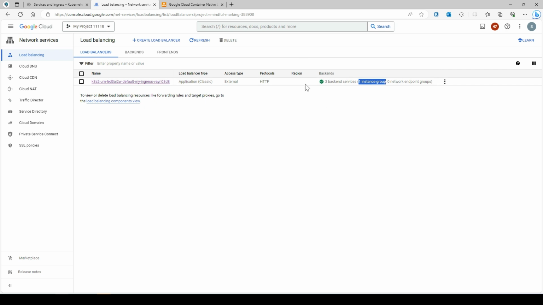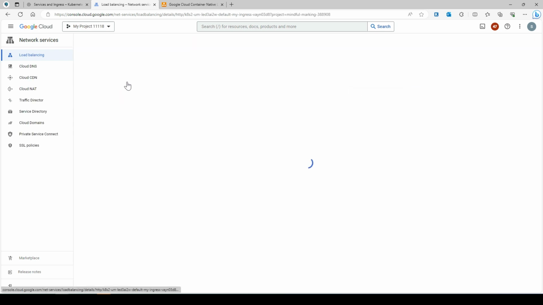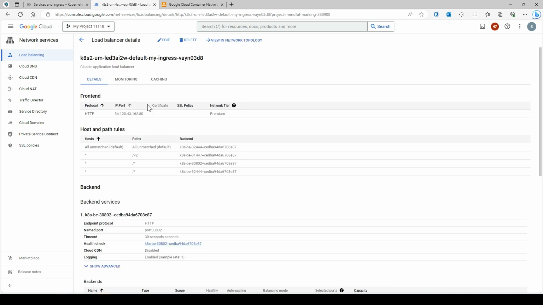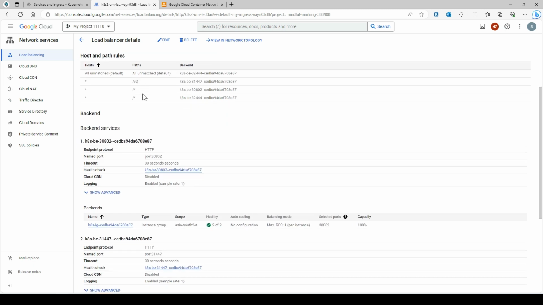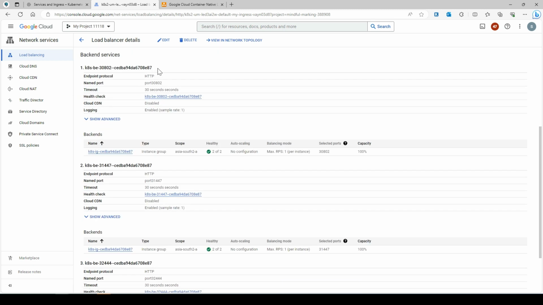So this particular load balancer is happening with a traditional approach, right? Because there is an instance group, no network endpoint. Just look at it. So this is your front end, and this is the host path and rules. You can see that. So this is the backend service, right?